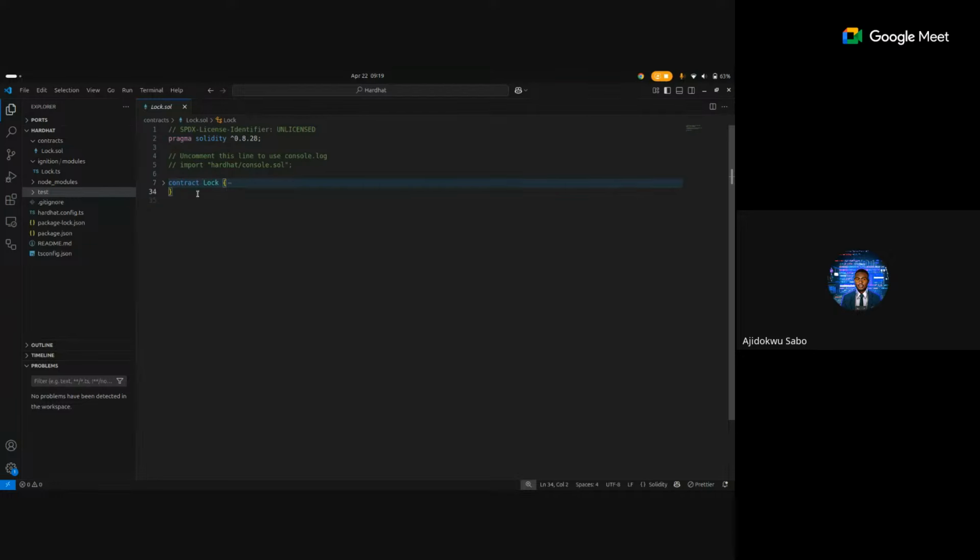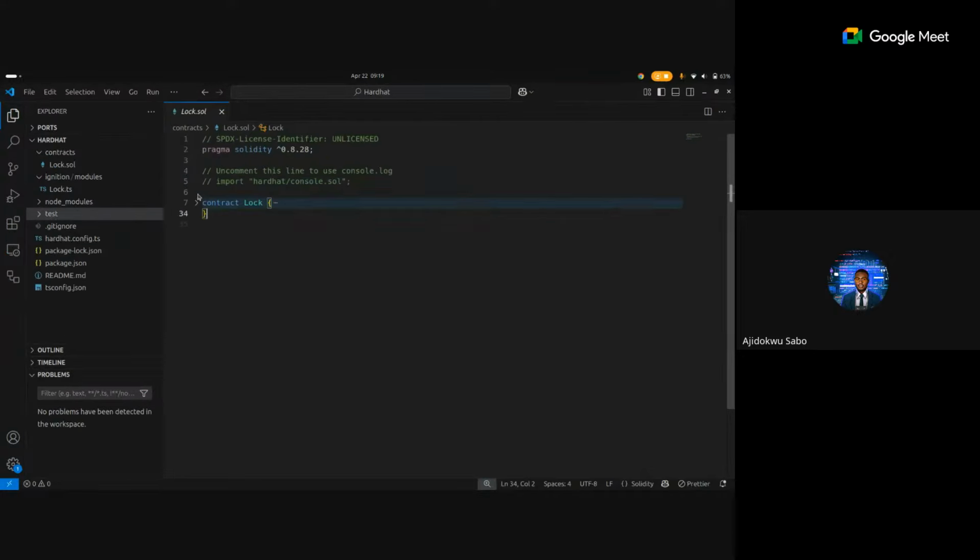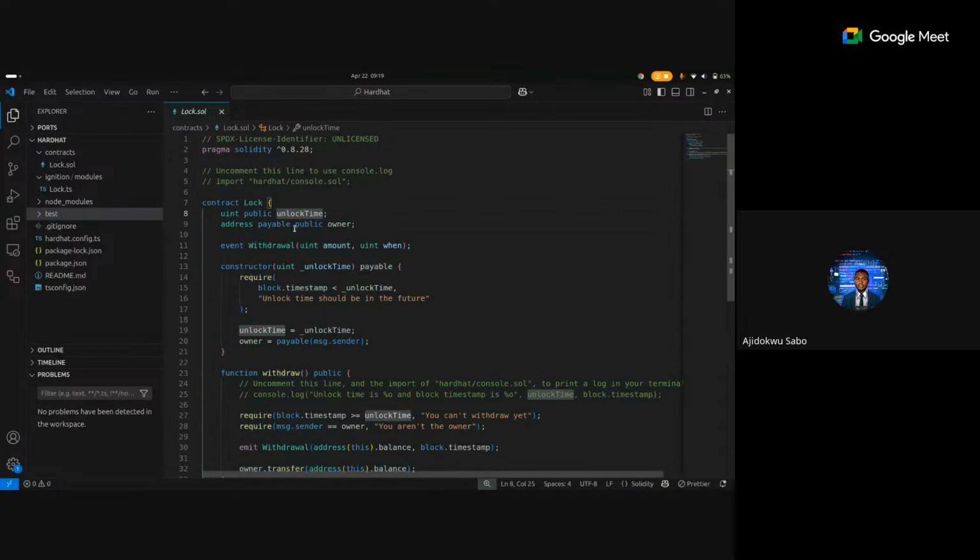All our code is supposed to be written in the contract block. The first things we have in the contract block are the state, or storage, variables. These are the variables that are stored directly on the blockchain. These two are storage variables, and they can be either public or private.